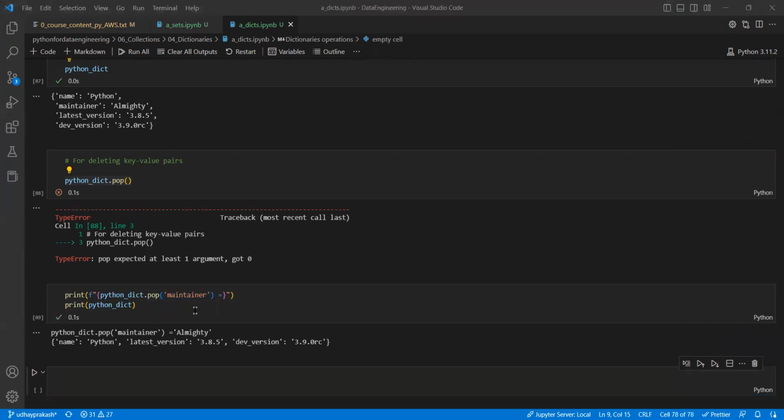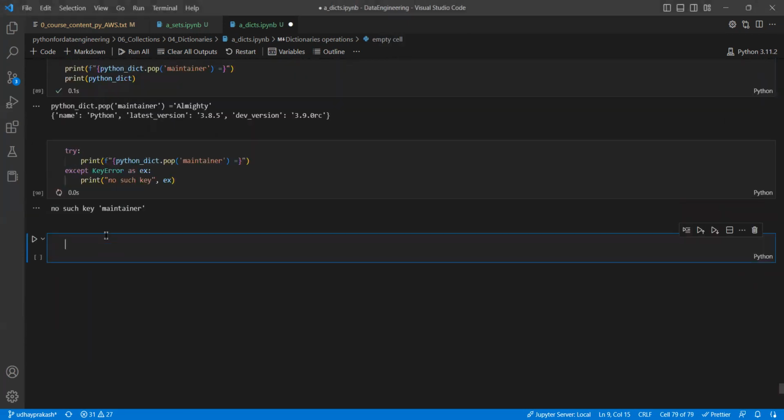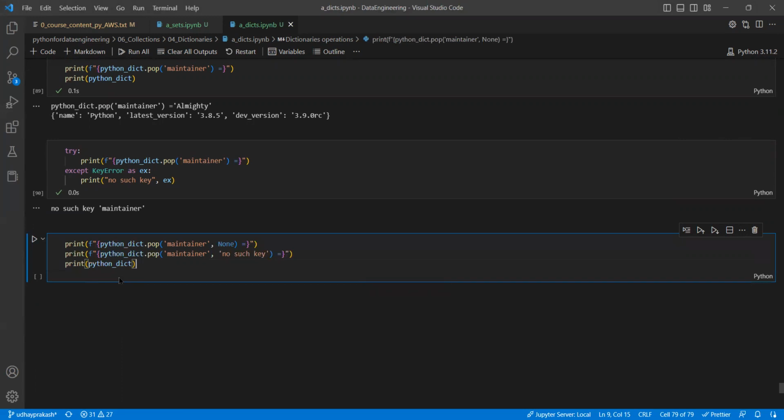Okay, just now you removed it. What if you are trying to remove it again? As this key is no more present, it will throw a key error. So pop is something that, if something is present, it will remove; if not, it will throw a key error. Whenever you don't want that exception to be raised, you pass the second value.